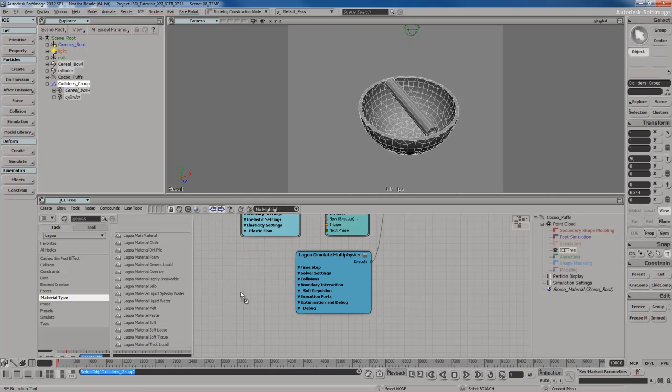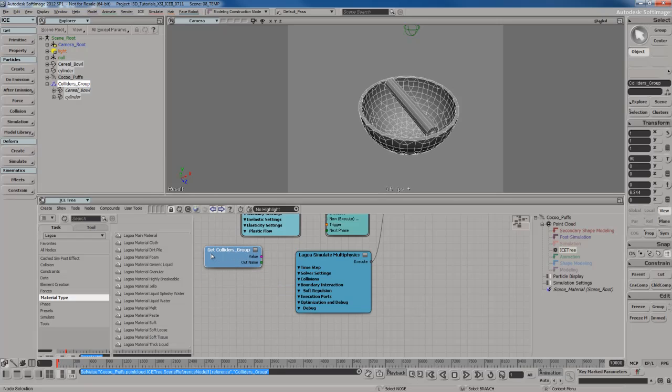And I'm going to drag and drop the entire group. So now I have this get colliders group, and I'm going to take the out name and plug this into the collisions passive body in name. So now this entire group is going to work.